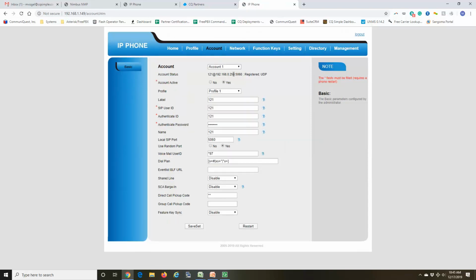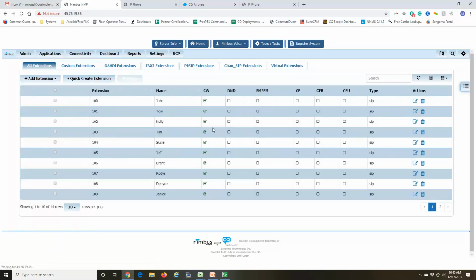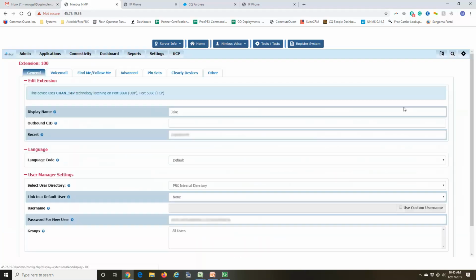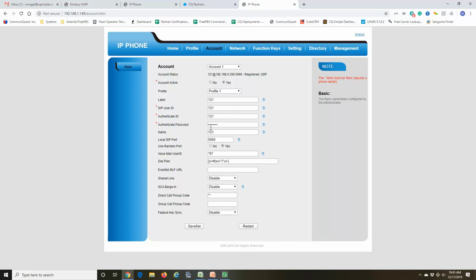If you click on account, this is where you're going to put in your extension number and your password. So you've got label, SIP user ID, authenticate ID. Especially the SIP user ID and authenticate ID should be the extension number. What you choose to put in the other is up to you. Authenticate password, this is the secret from the phone. So if you're looking back here under extensions and you want to register extension 100, it's going to be this right here, that secret. By now you've probably used that many times. Copy and paste that there.